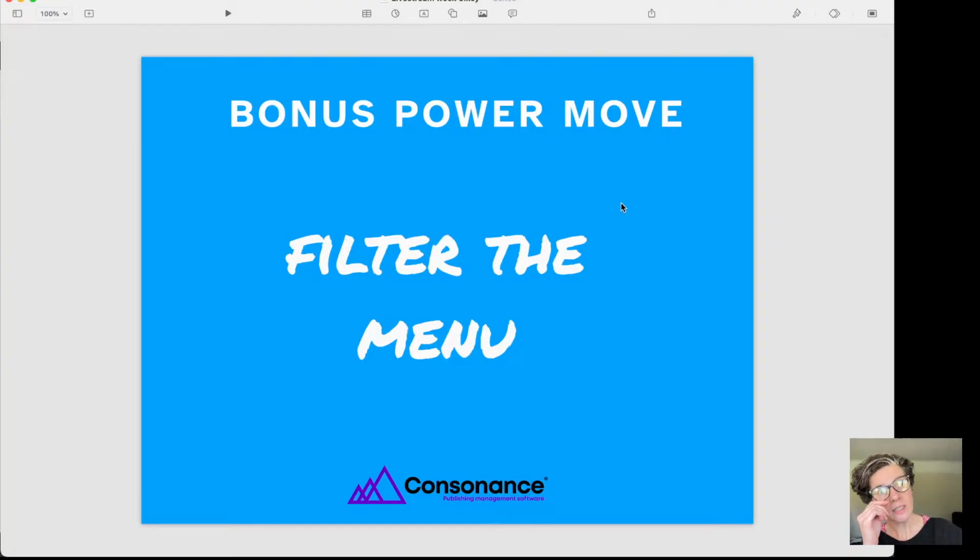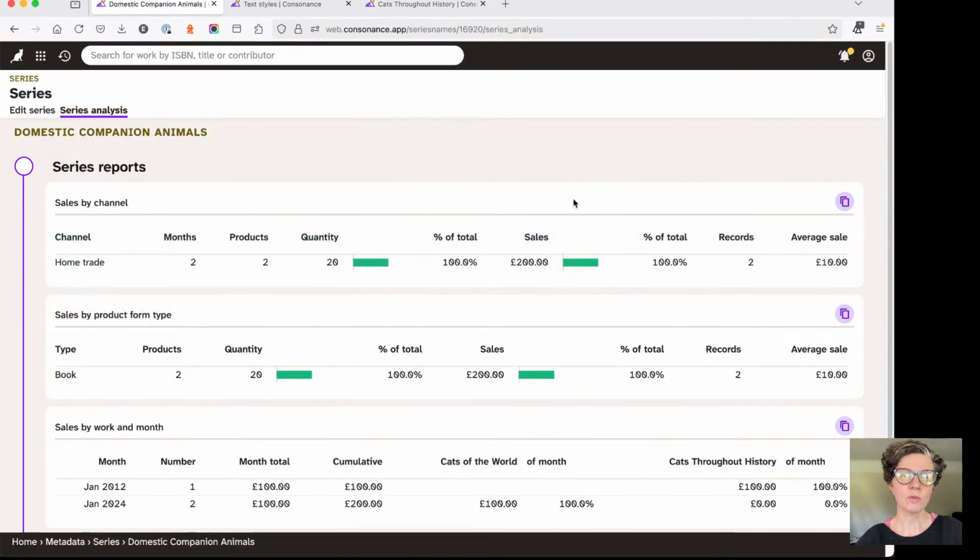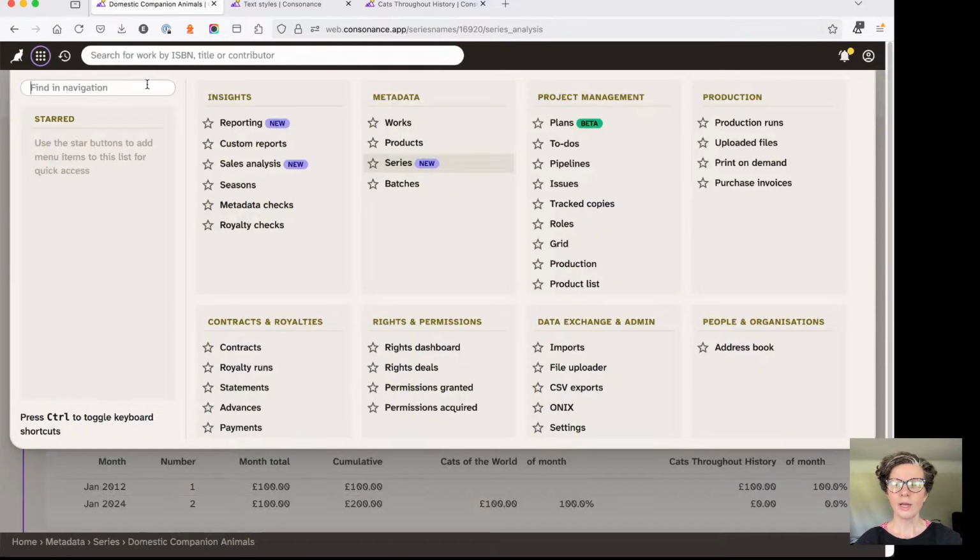Now it's funny because I've just done this on the Mac on system settings. I opened up system settings, was confronted with an enormous menu, and I used the filter to refine down my options. And we can do the same sort of thing within Consonance. So the obvious area is on the menu, and I'm going to go to my menu top left here. In fact, why not? I'm going to use my keyboard. I'm going to press Control, and that is going to bring up the menu as well.